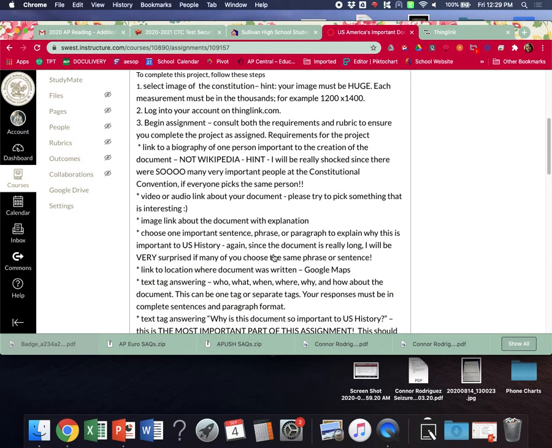An image link, which is a picture about the document with explanation. So the image can be any image. It can be a painting of the people at the Constitutional Convention. It can be a picture of Independence Hall. It can be a current picture of the actual Constitution and all the people that signed it in the National Archives. It can be anything, but make sure it has an explanation of what this is and why you chose that.